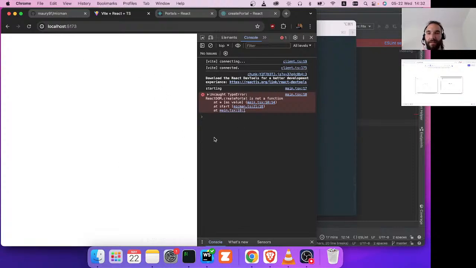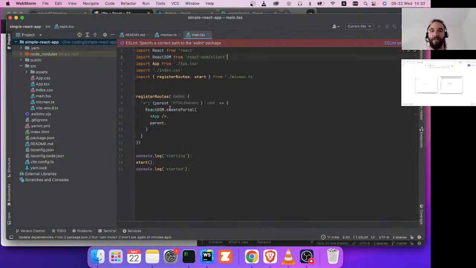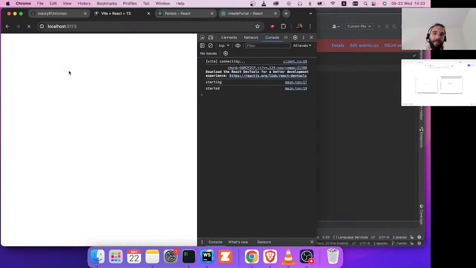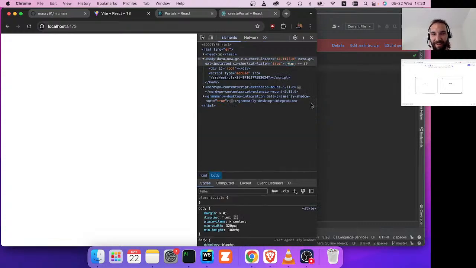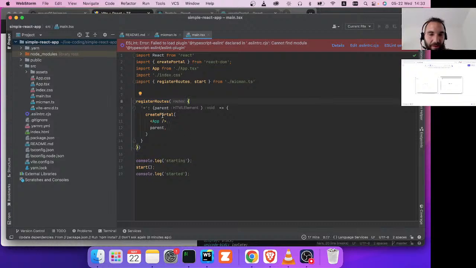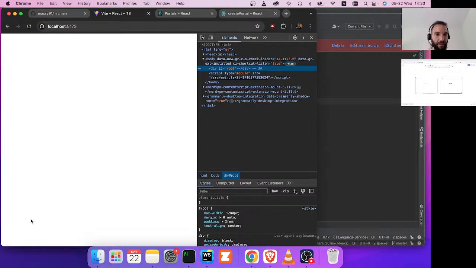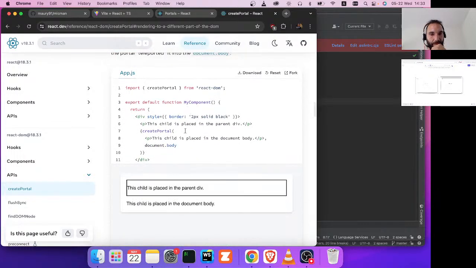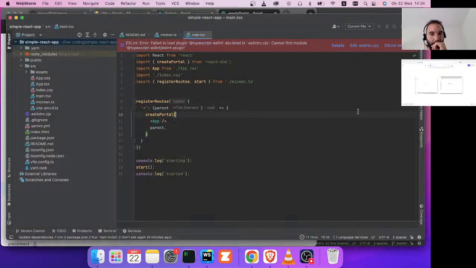Create portal is not a function. Amazing. It's not a function because createPortal is not under client. It's under DOM. But now we can clearly see that WebStorm has finally started working. Okay, it should be working. Literally, it is. We have the div root, but we don't have anything inside of it. I was 100% sure this would work. My bad, it's actually the opposite.